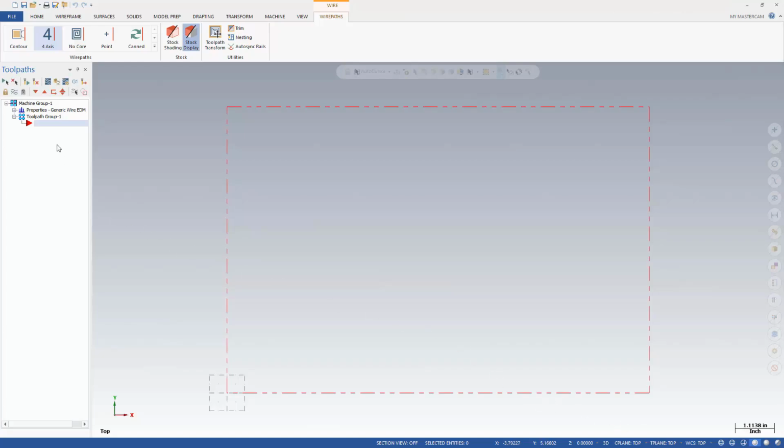In this video, I'm going to be using toolpaths nesting to create the toolpaths for multiple parts on one sheet of material. The nesting option in Mastercam fits parts onto a sheet of material for best yield.